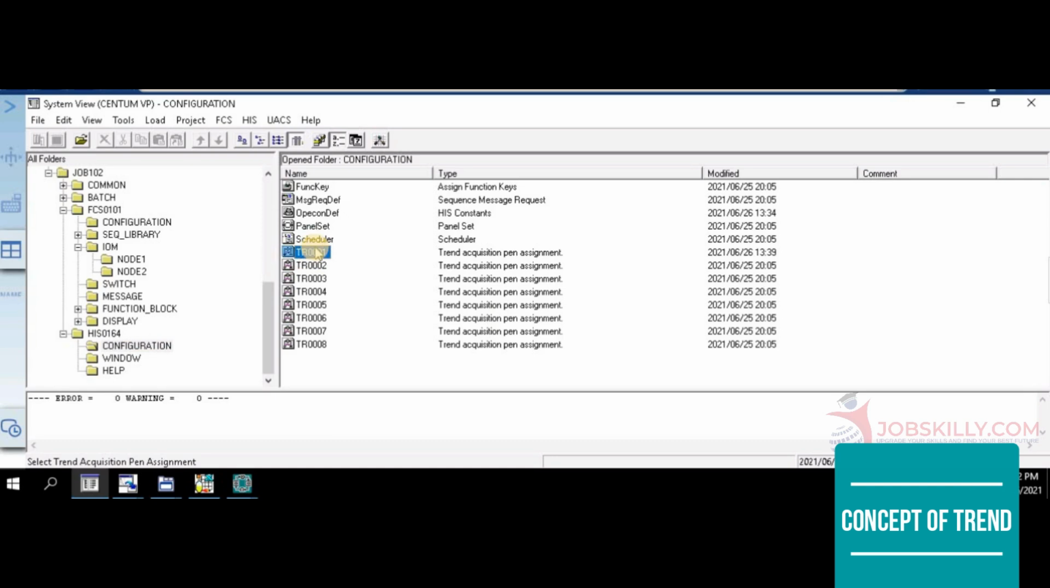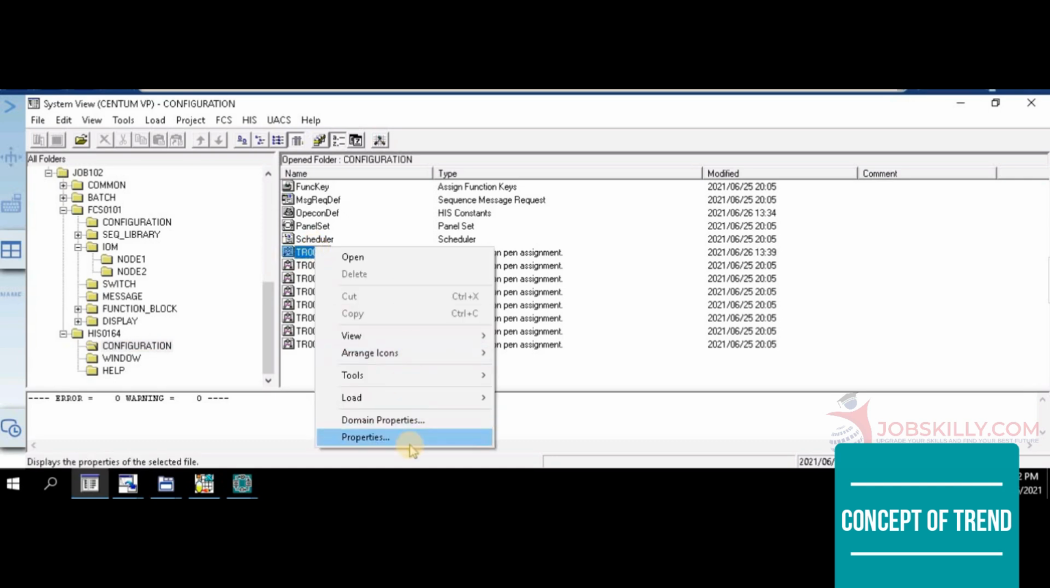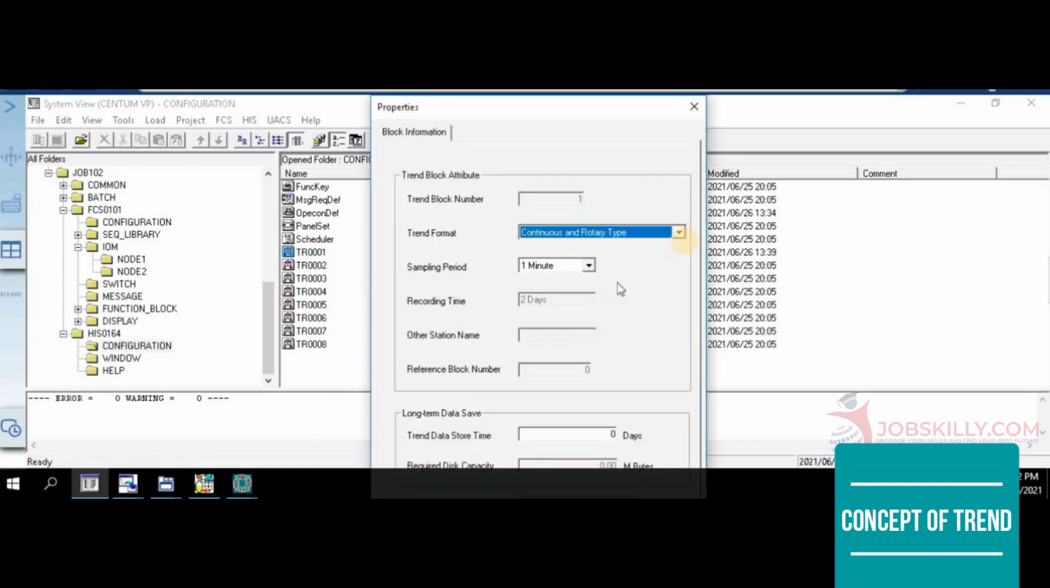In TG1 we have to go to the property, and there are 4 options. So we have to give the continuous and rotatory type, and the sampling period. Whatever sampling period you need, you can type here according to your requirement. You can give the sampling time here. So I am giving 1 minute, I need it in 1 minute.